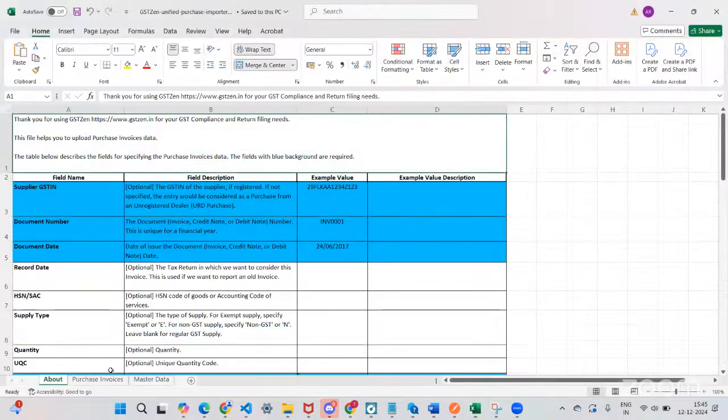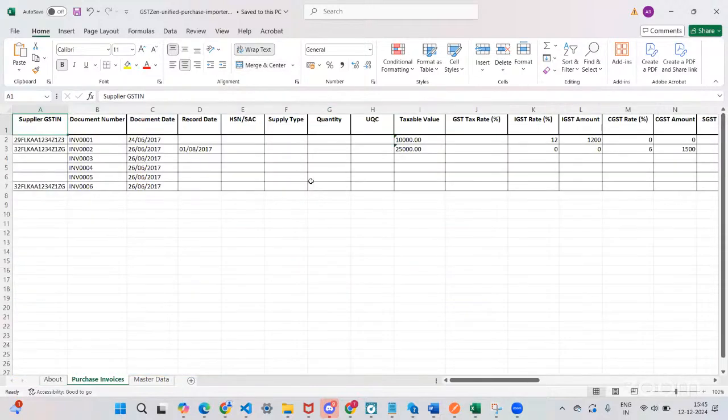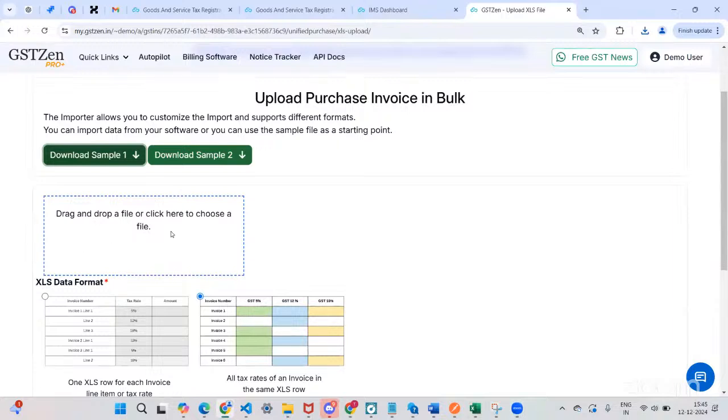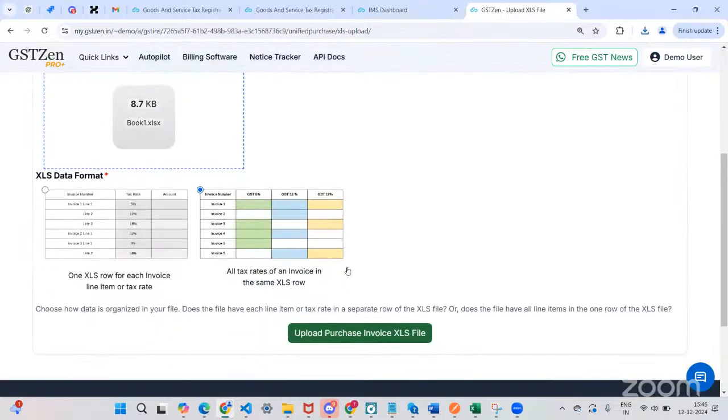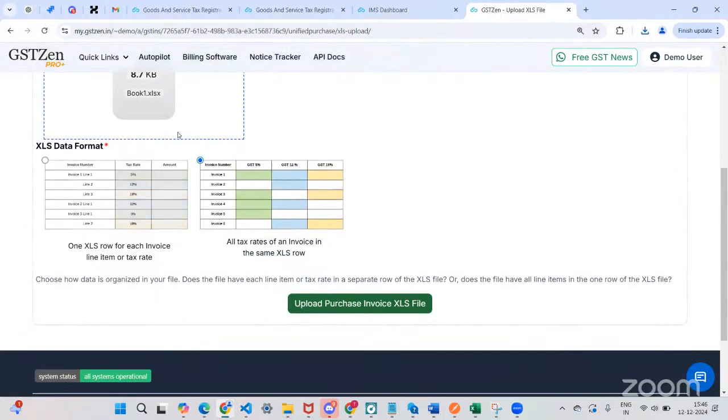So this is one of the sample purchase registers which is available in GSTZen. You can make use of this Excel sheet for uploading your purchase record, or as I mentioned, you can also go with your own format. You shall be filling up the details. Once the data is filled and saved in your system, you shall drag and drop it here, or else you can click and upload that particular file. So I'll just select one of the sample files which is already prepared. We'll just click on open and upload this particular file to the GSTN portal.